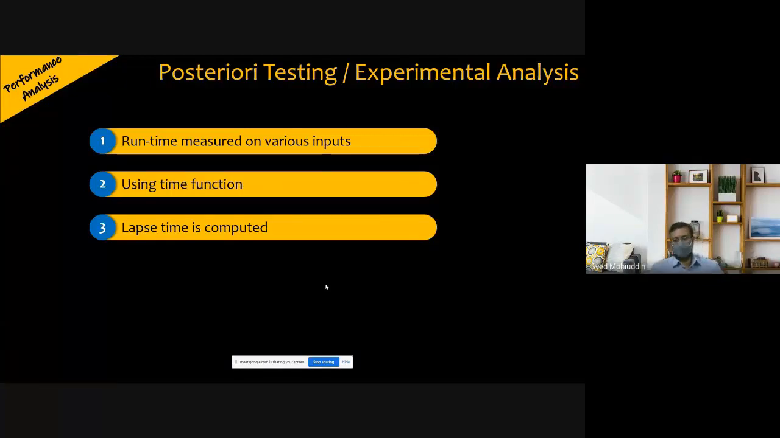Your system might be a gaming laptop, or a high-performance system, and my system might be a desktop where several other things are there. The hardware itself is different. So for the same sort of input, you may be getting a different time, and I may be getting a different time. So this is one of the major problems with posteriori testing or experimental analysis.